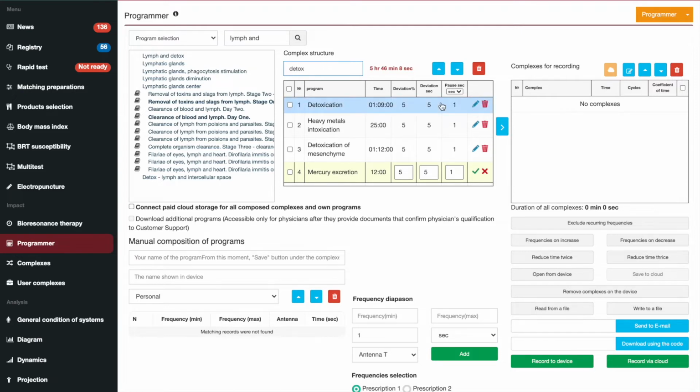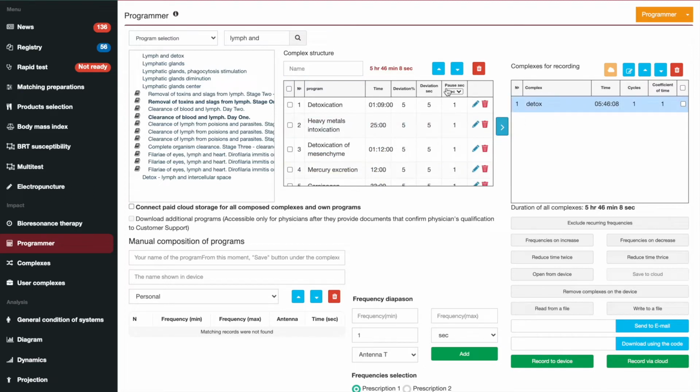This is the name of the whole complex, which will include all these programs. And we click here. We transfer it. So total is 5 hours, 46 minutes. What else can we do with the complex?